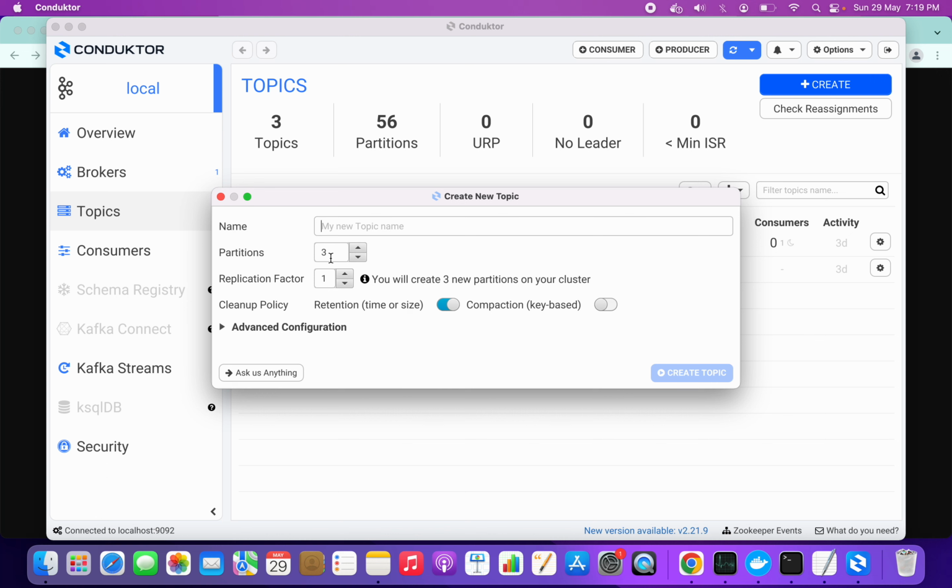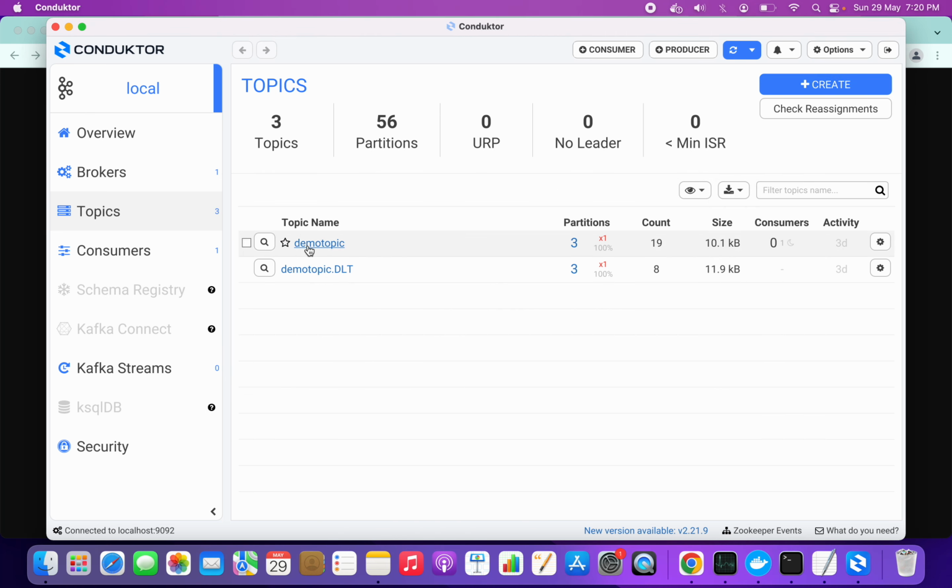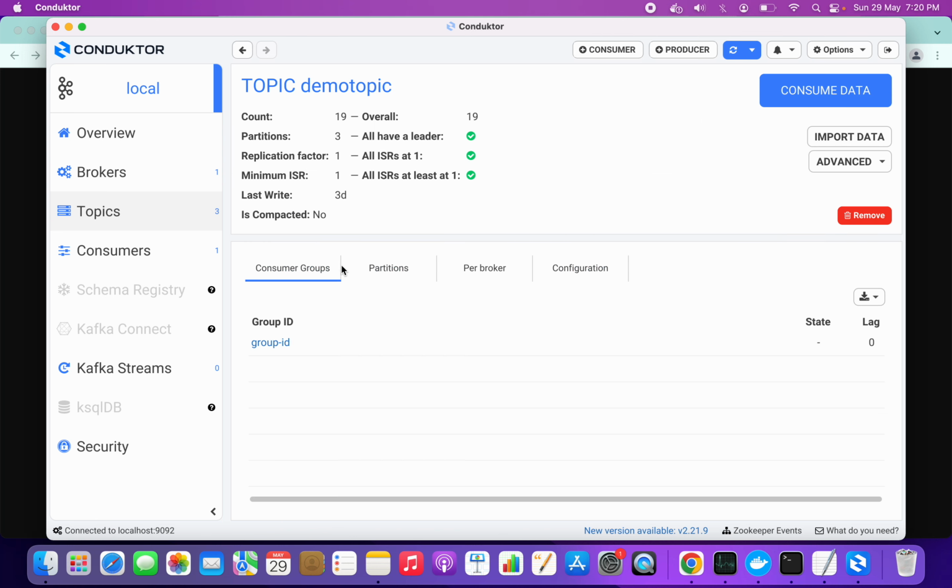It depends on the performance of your application. You can define the partitions, and it is very important when you create a topic. As I already have this topic, I can say it's a demo topic which I defined with three partitions.